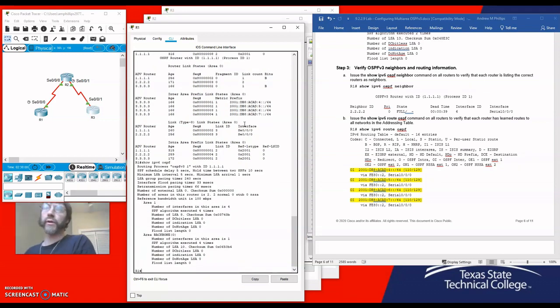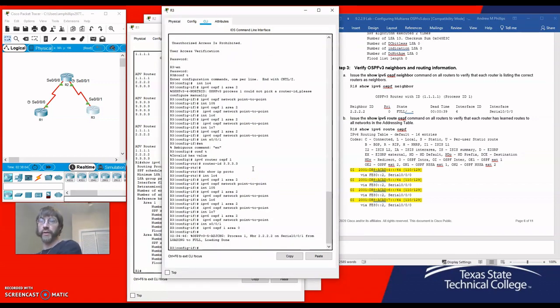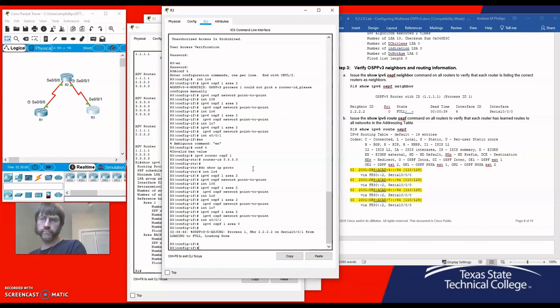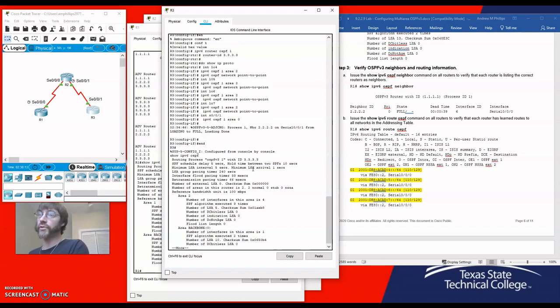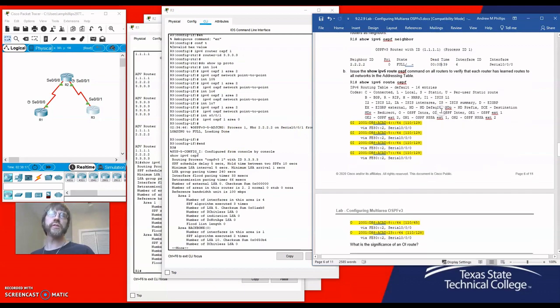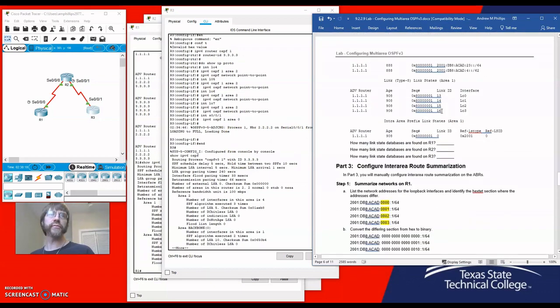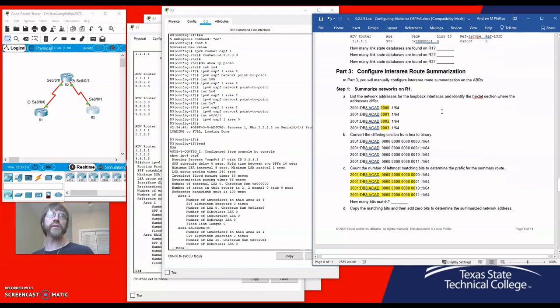So it's, yeah, area 1 and area 0. Now let me look at R3. Oh, okay. R3 is where things are different. Area 2 and area 0. Okay, that's fine. So the last step is phase 3 of this, route summarization.